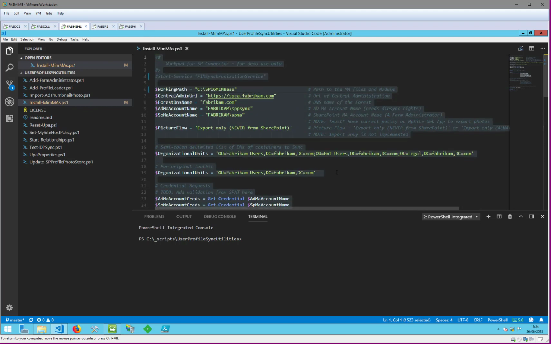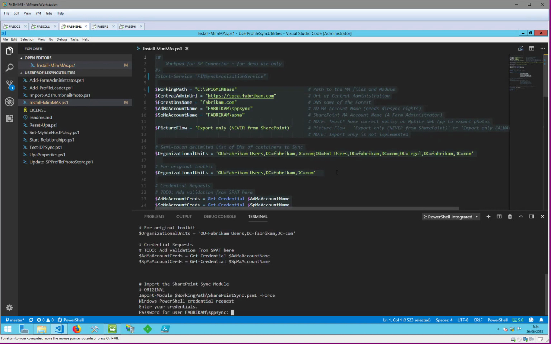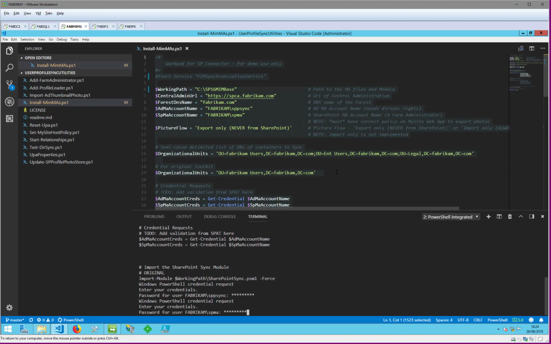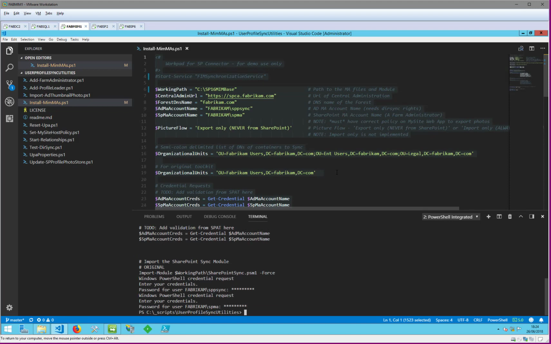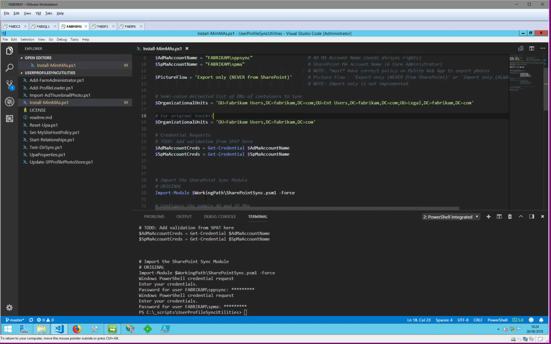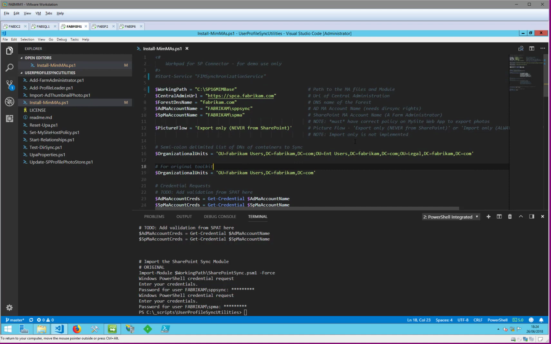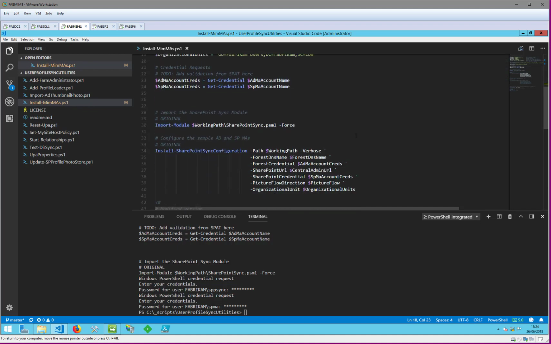So I've got a little workpad here which is basically just going to go ahead and install a basic configuration for us in order to give us something to get started working on. So I'm going to run this. It's going to ask me for some credentials. Hope I get them right because they're not actually validated here. And then I've basically imported the module. So just to speed things up a little bit, I'm going to run the install SharePoint sync configuration commandlet as well.